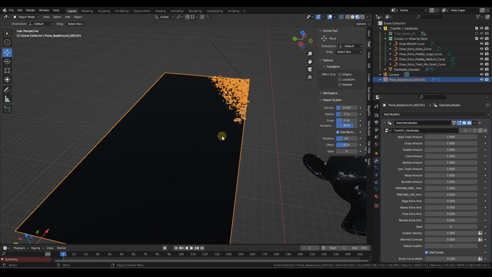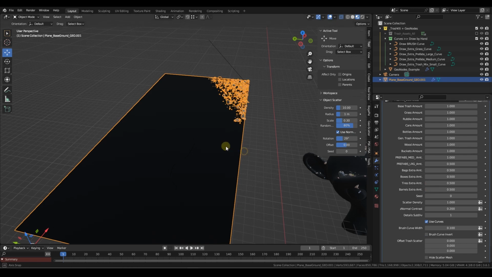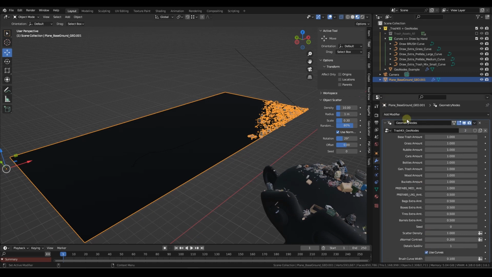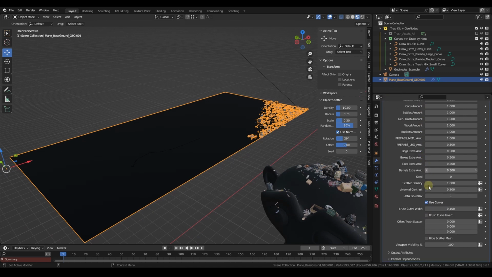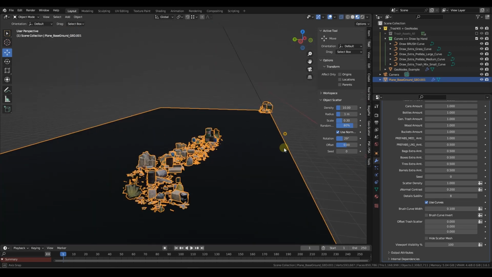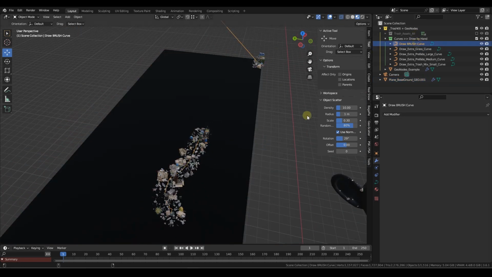So if you work with really low poly geometry, which is the usual case if you got ground planes and stuff, just go down and you'll find in the TrashKit GeoNode settings the detail subdivision. And now look what happens if I increase this. You see? We get additional polygons, like virtual polygons on this plane, and now we got information, and once we got the information we can draw with it.